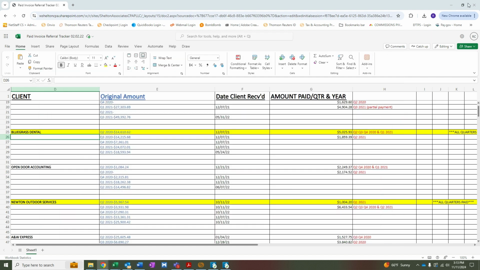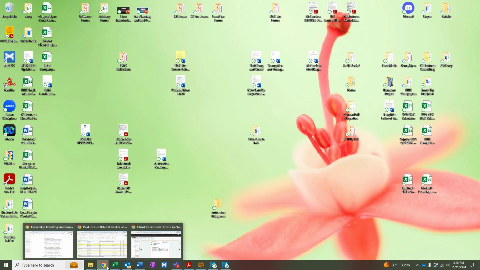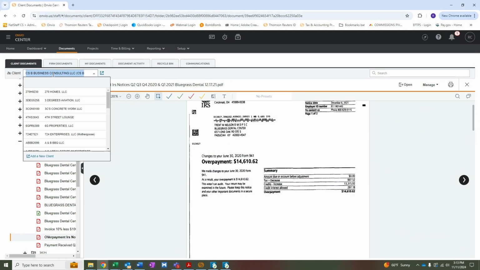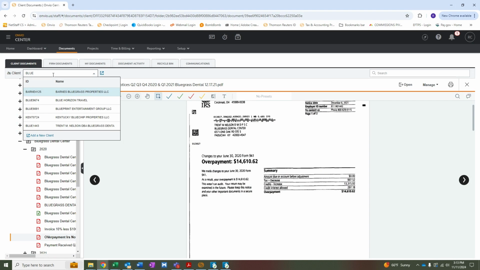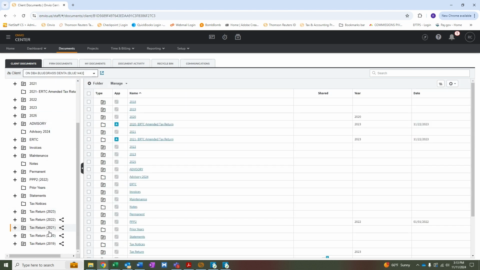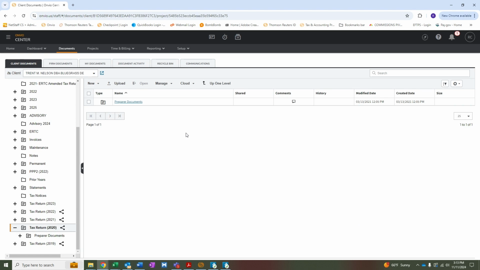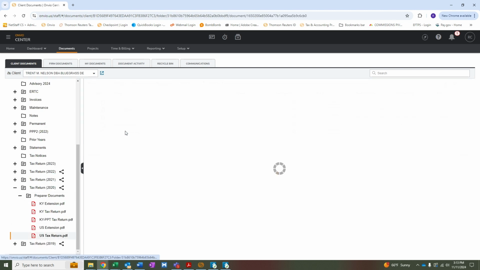We want to do a little safety check, and we want to go into Onvio and look up the actual Bluegrass client to make sure that something has not been done. So this one's tricky, Trent Nelson, Bluegrass Dental. And we're going to go all the way down to the 2020 tax return. We're going to go to the U.S. tax return.